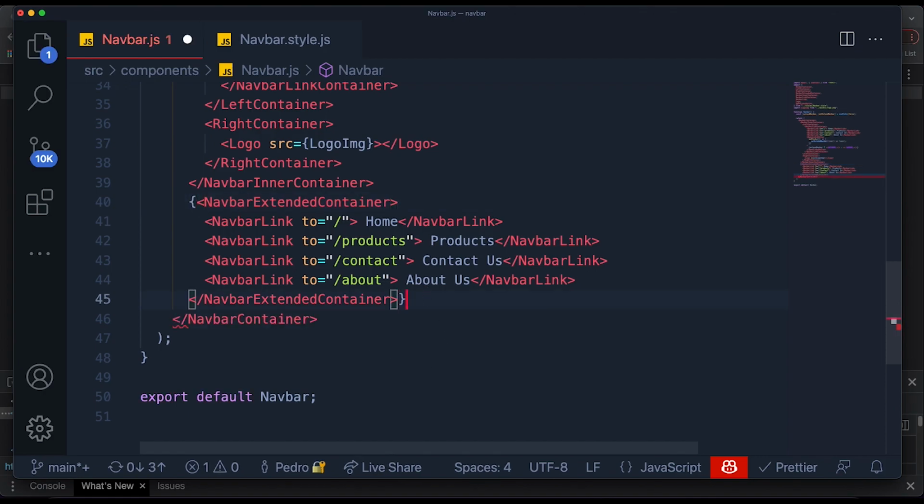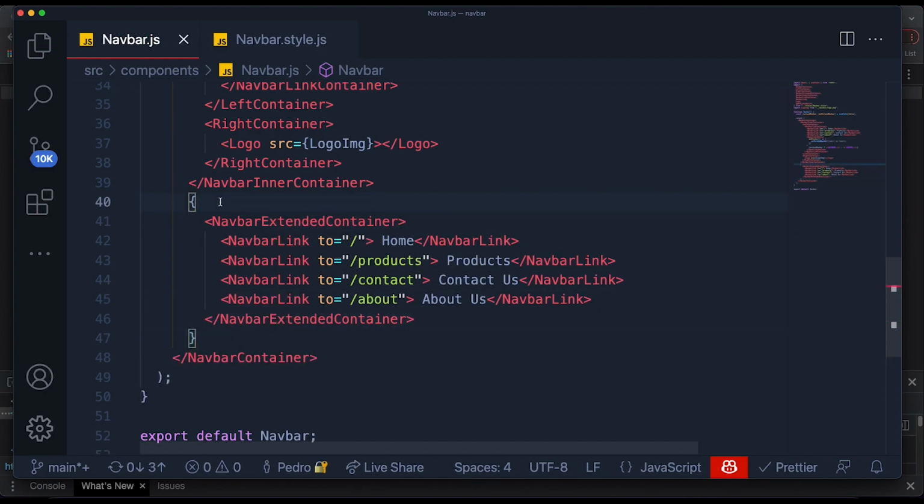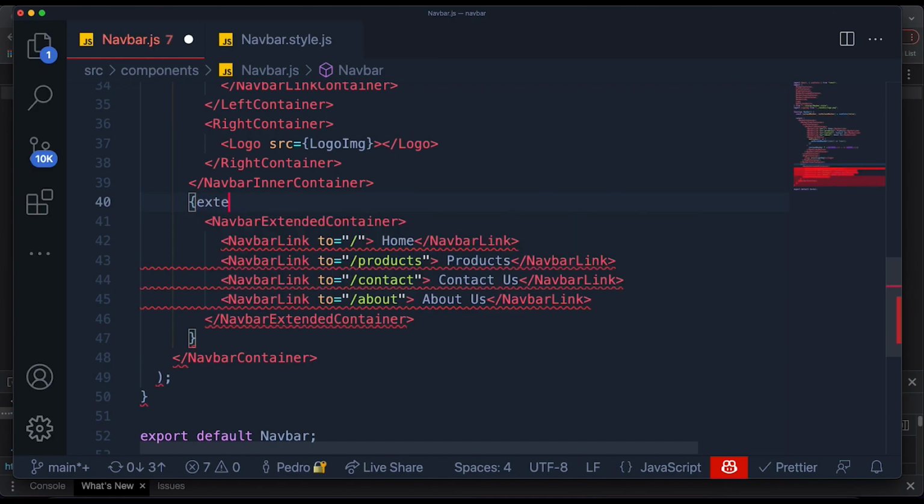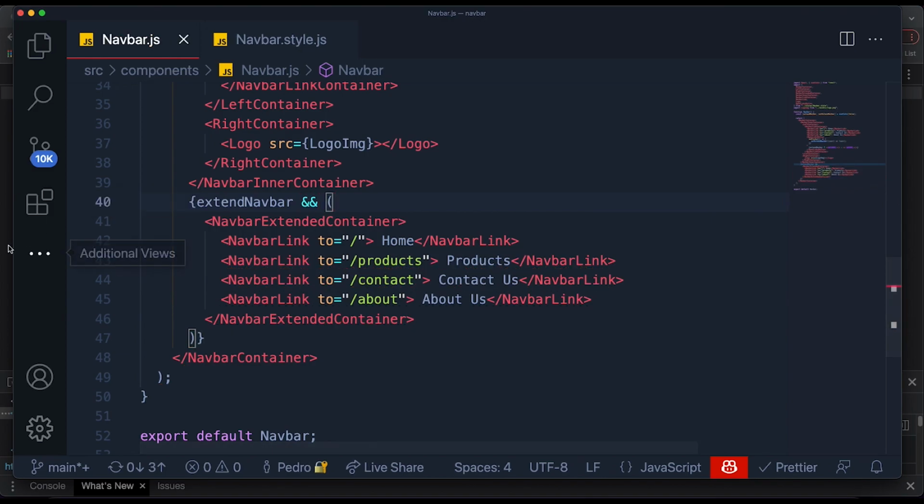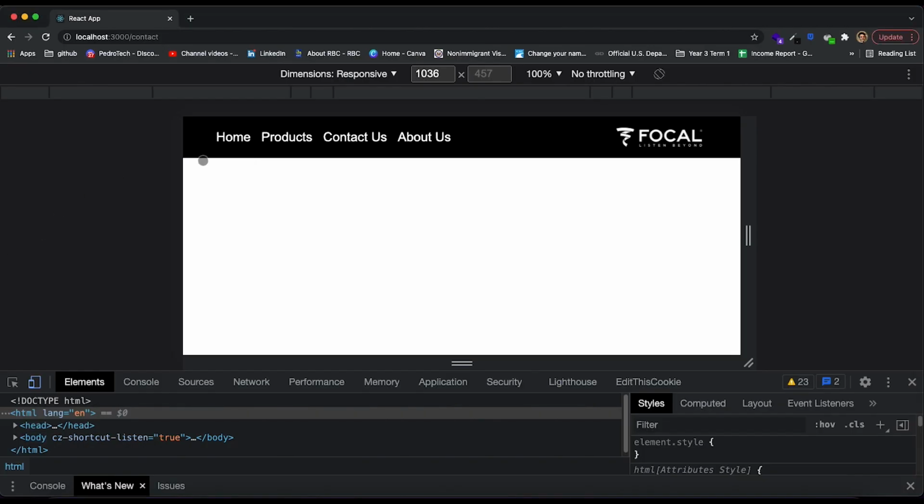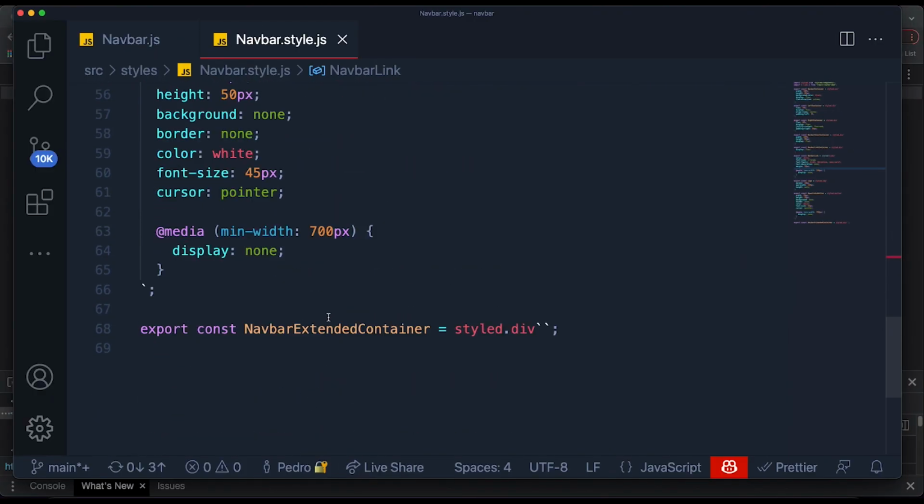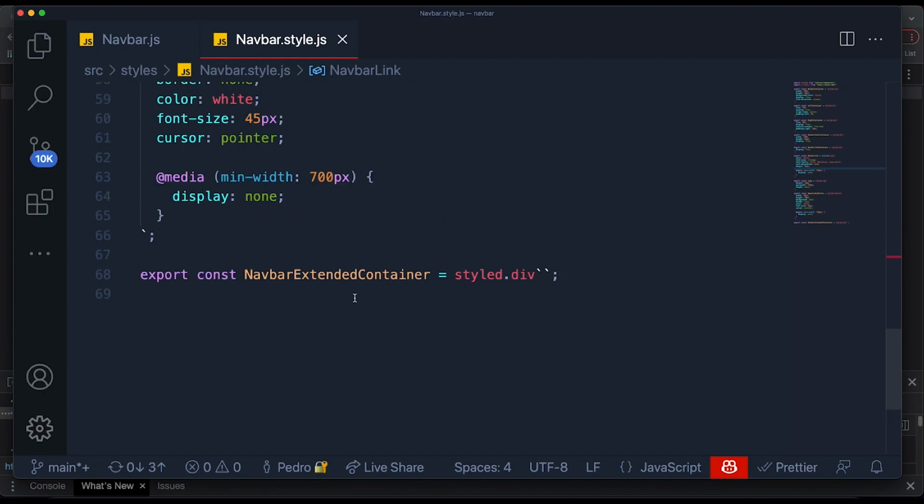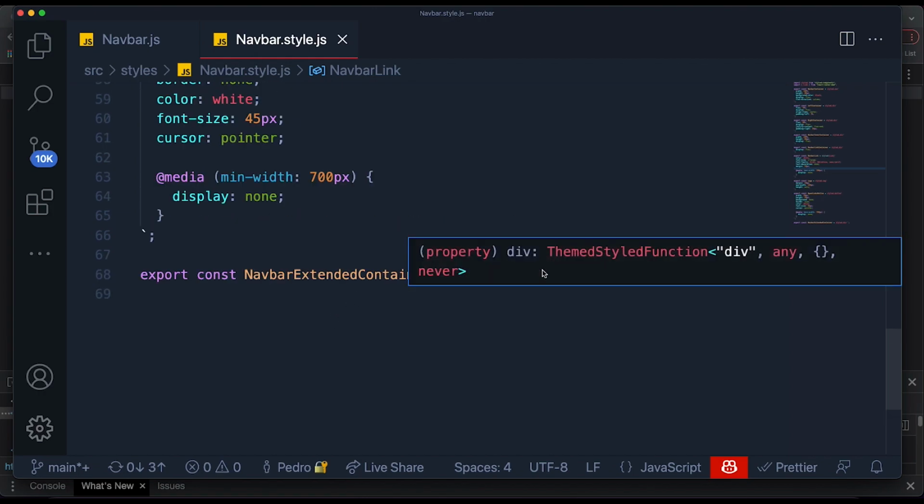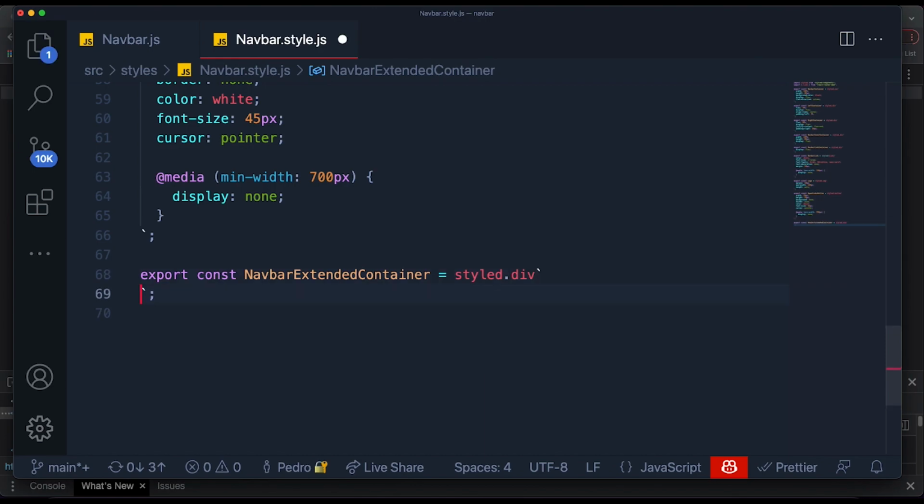So only if we click on the button to open it, we want to display this. So I'll say only if extend navbar is true, then I want to show this. And right now the links are not here anymore. You can see that if I click on this, we're not moving in our paths. But we need to add the styling for this finally, so that you guys can actually see it occurring in our screen. So I'll be back in a second when we add the styling for the extended navbar.